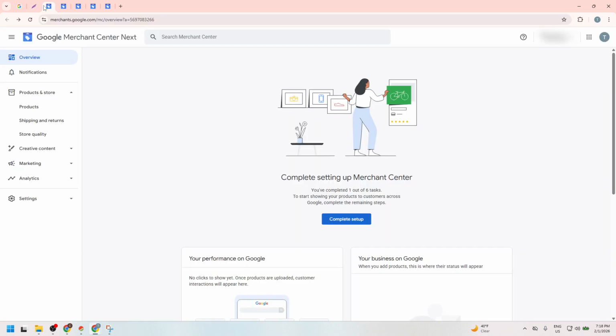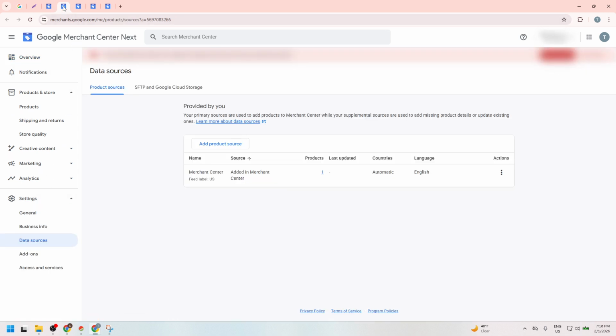Once you're in, look at the left-hand navigation. Find the gear icon labeled Settings. If your menu is collapsed, expand it so you can see the labels clearly.